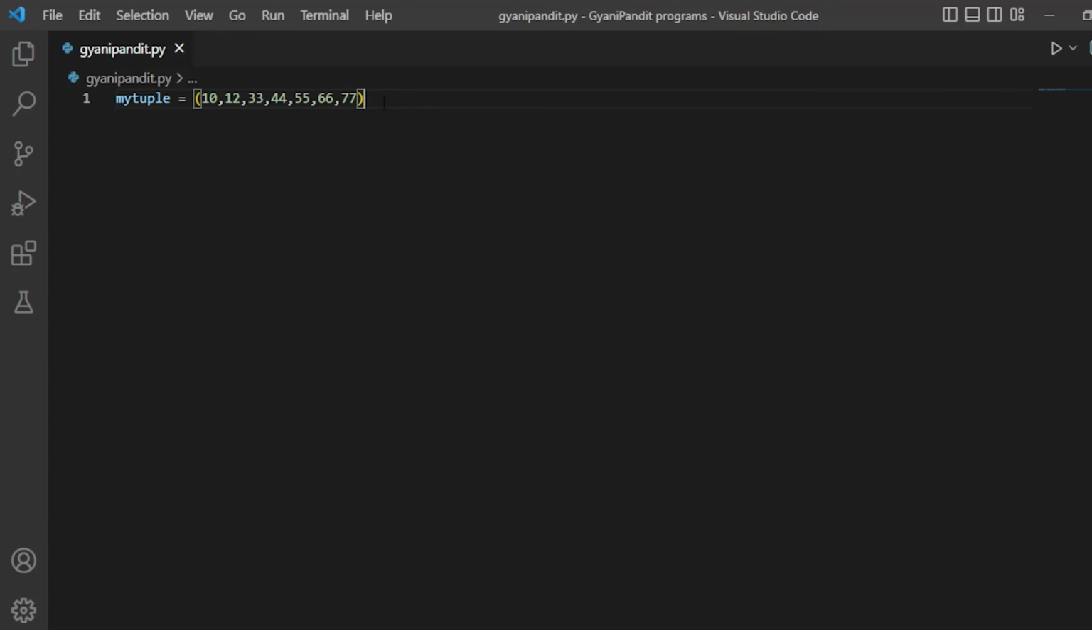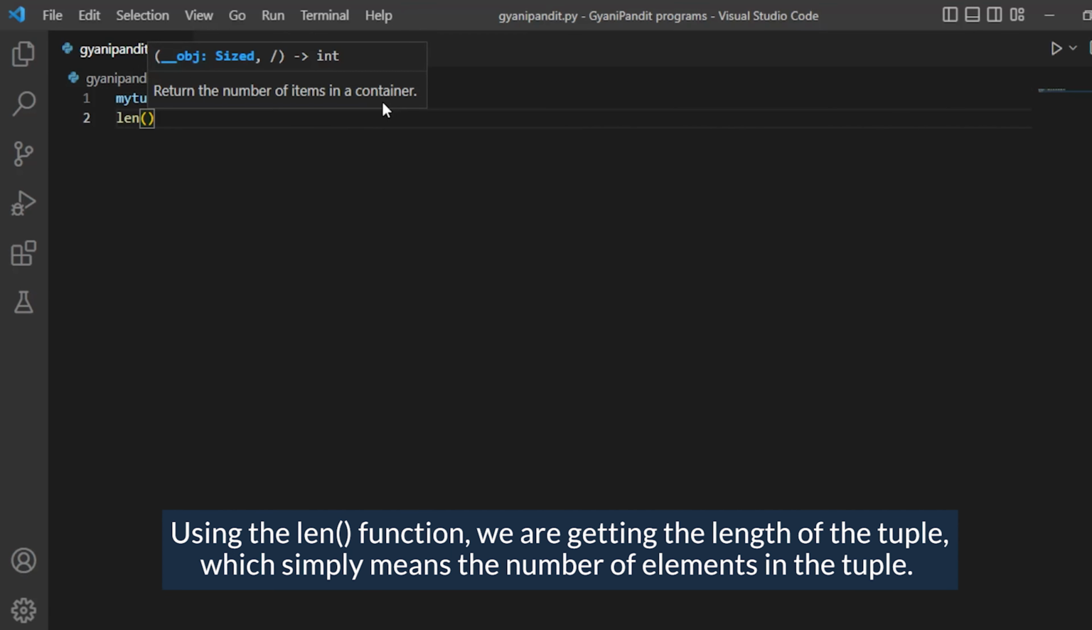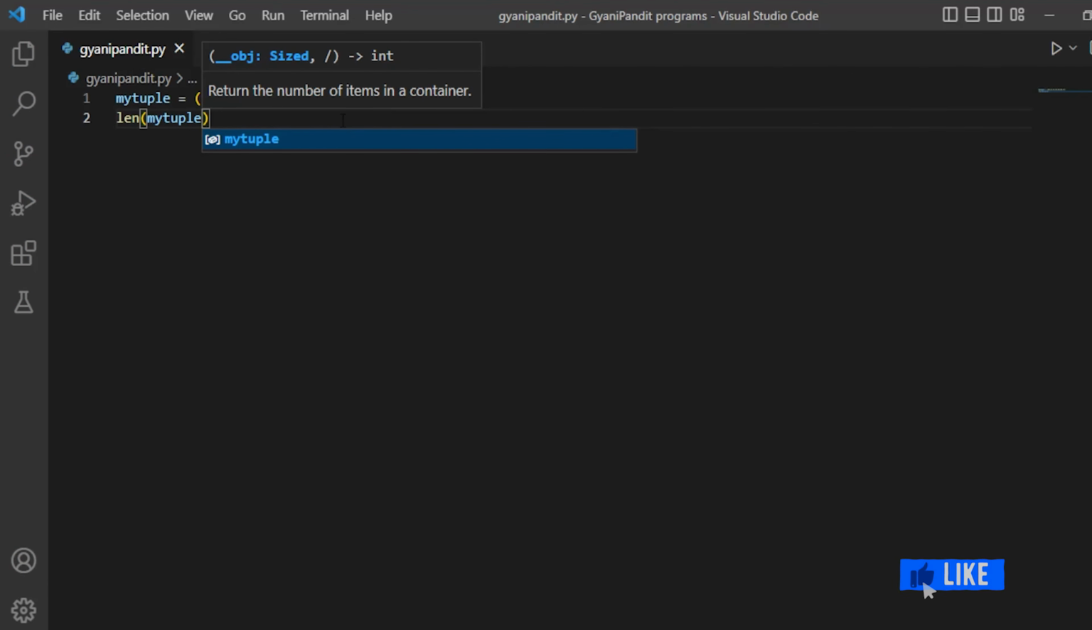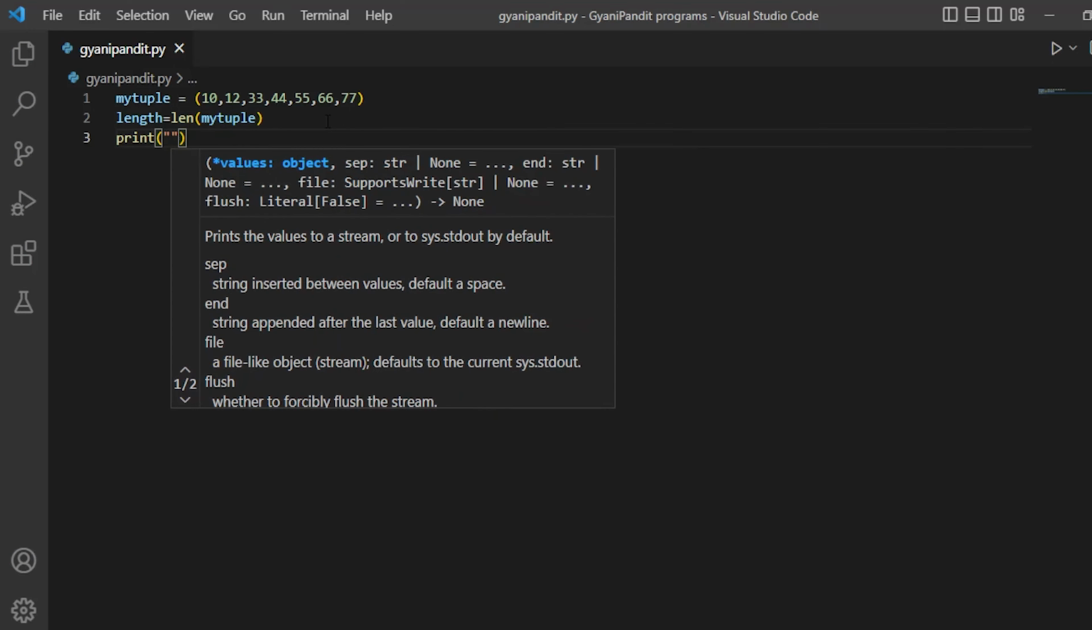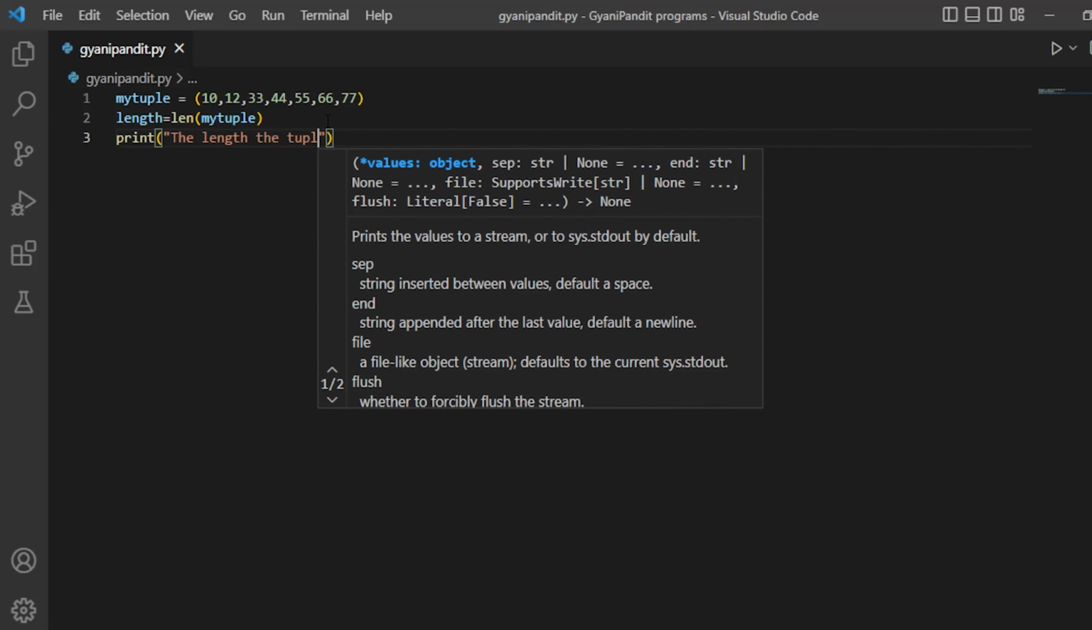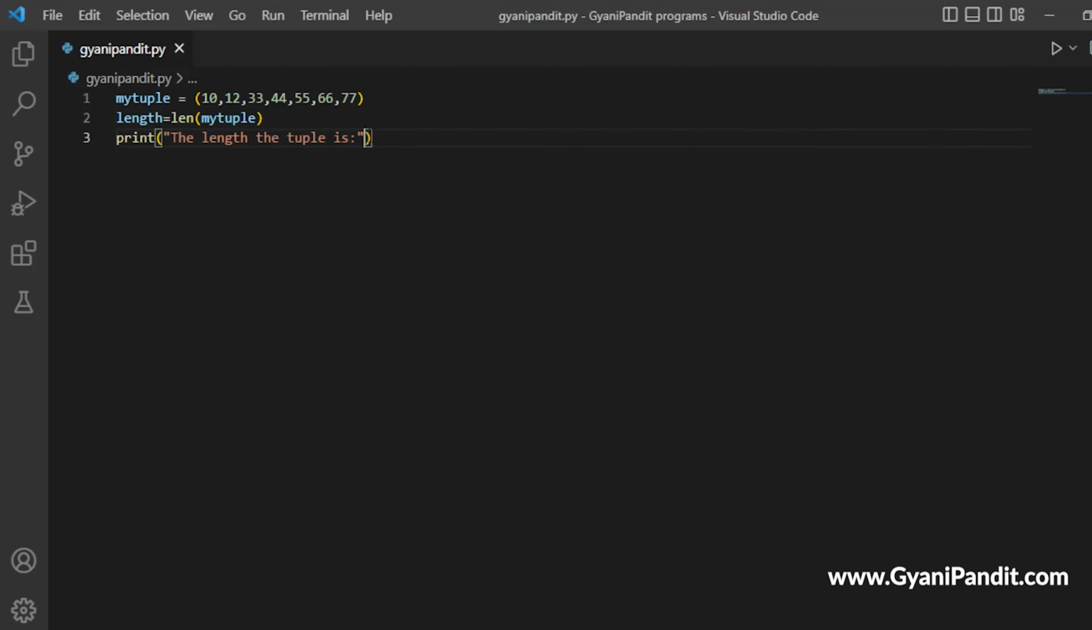So we have some elements in this tuple, we have to find its length. We will use the len function here, len of myTuple. By just writing this, we have calculated the length of the tuple and we have to store it in a variable called length. Length equals to len of myTuple. In the end, we have to display the length of the tuple as a final output of the program. Using print, the length of the tuple is, length.